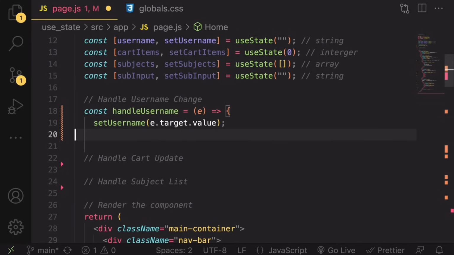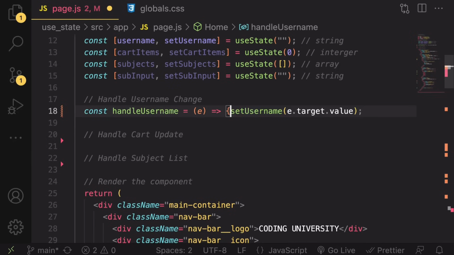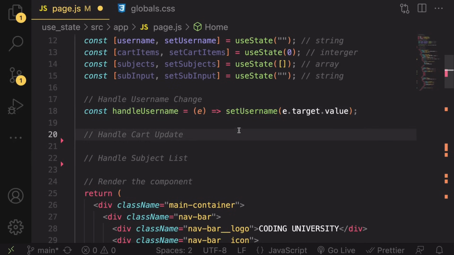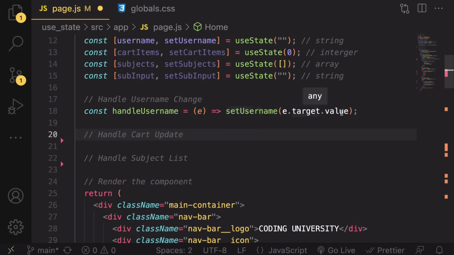Now that we have just one line, we can easily delete this and put it on one line. When you're using an arrow function in JavaScript, you really don't have to use the curly braces. If it's a one-liner function, you can just discard the curly braces and just have your statement there.